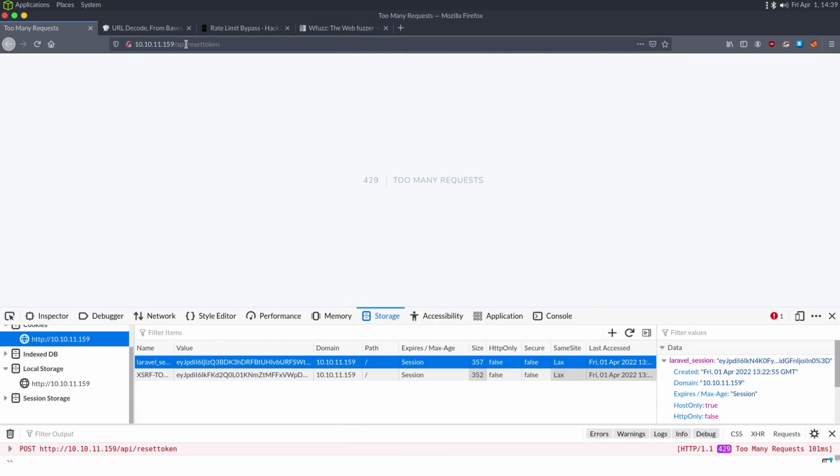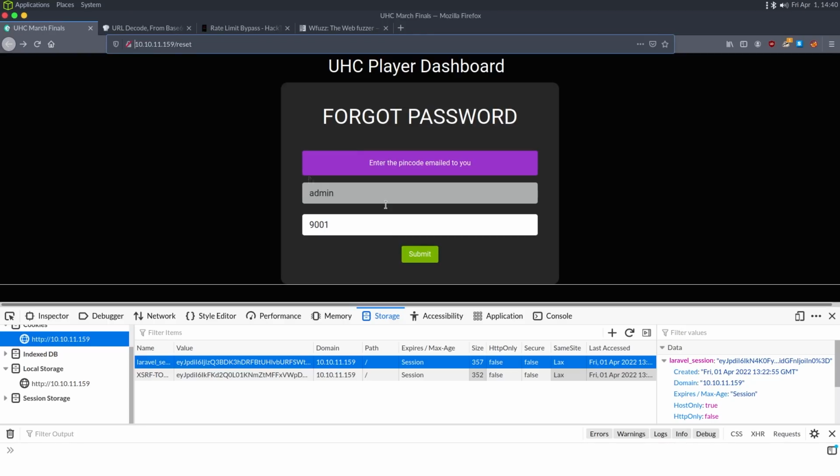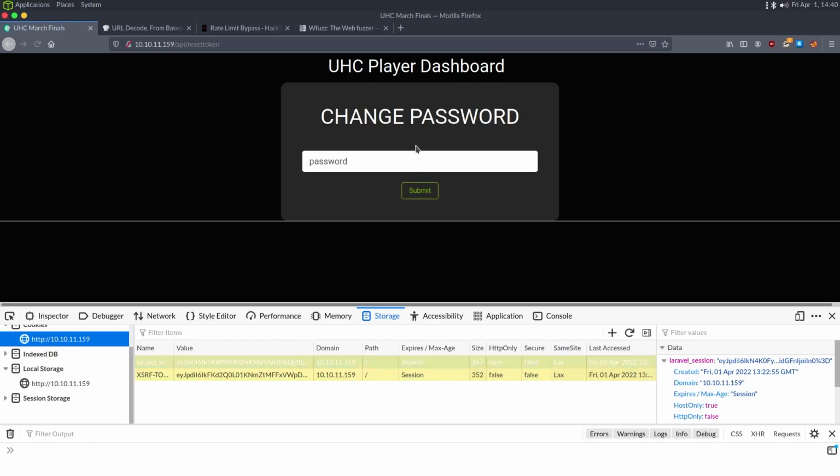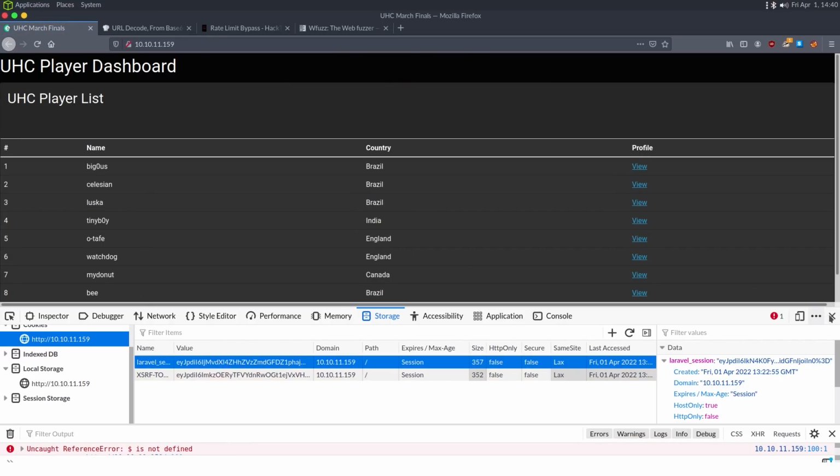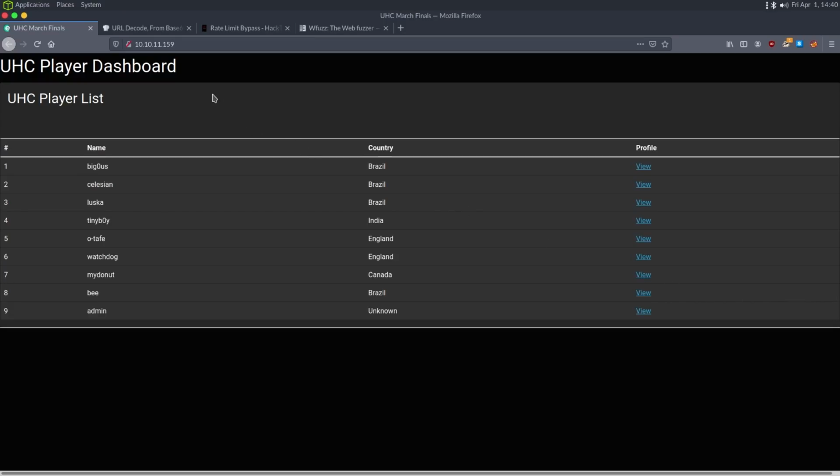Go back here. We can probably click back. So we're back at this pin code. 7815, submit. And it's asking us to change the password. So I'm going to put the password as please subscribe. We'll log into the application. So admin, please subscribe, and we get in. So here we have a UHC player dashboard.